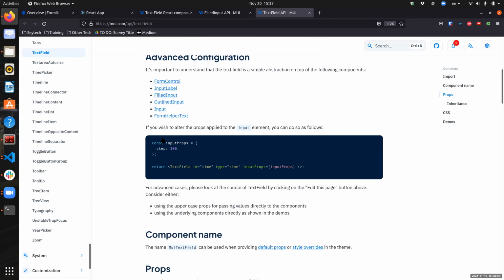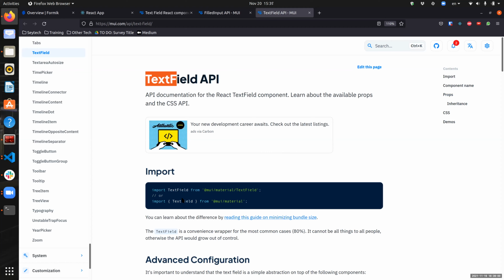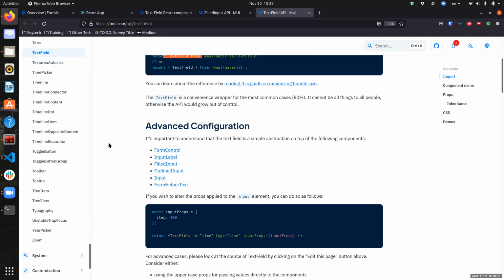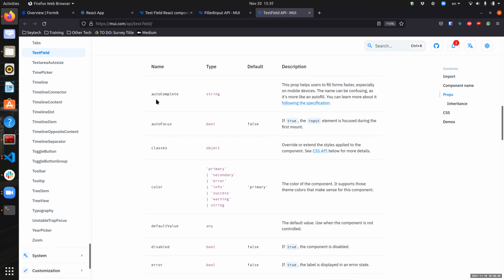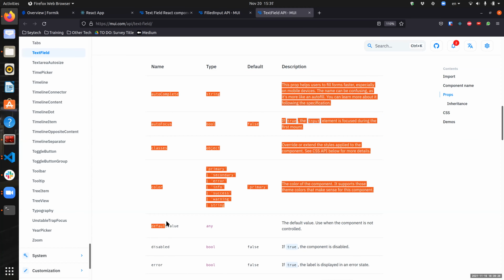So if we are talking about the text field, the documentation tells you everything. How do you import the text field? You can use a named import or default import. It also tells you how it communicates. It is important to understand the text field is a simple abstraction on top of something, so the text field can be used in input label, form control, input, and so on. It also provides all the potential props you can set.